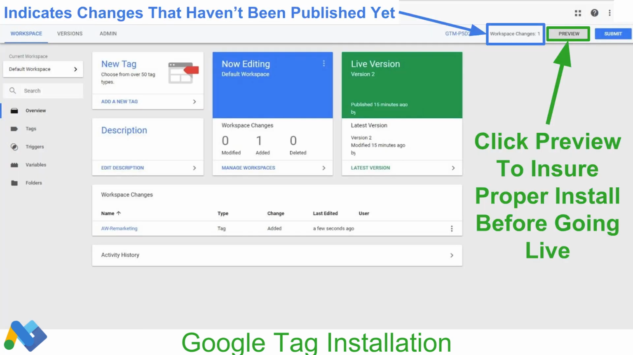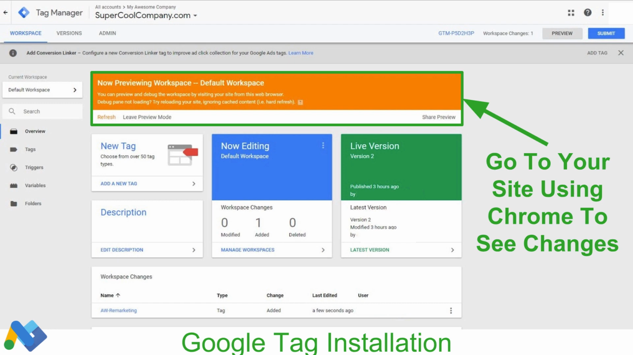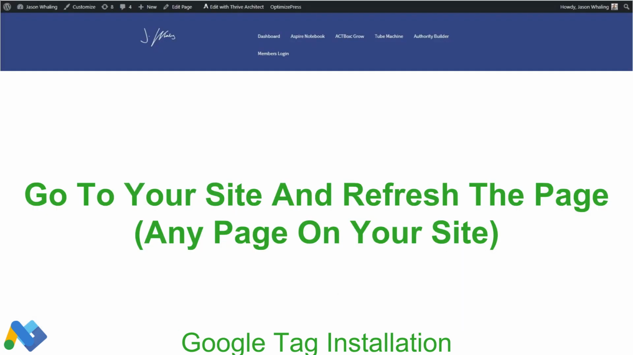So once we've done that, we want to preview all of our changes. So we'll go ahead and click on Preview before we go live. Once the preview notification goes up, we'll go to our site inside of Google Chrome, because of course this is only going to work if you're inside of Google Chrome, and we'll refresh the page. Since this is a remarketing tag that's going on all of our pages, we don't need to go to a specific page on our site.